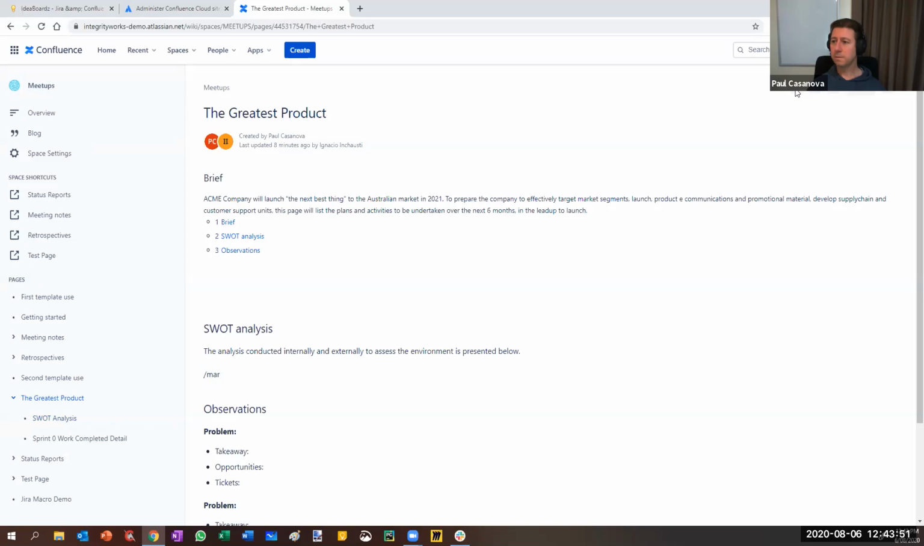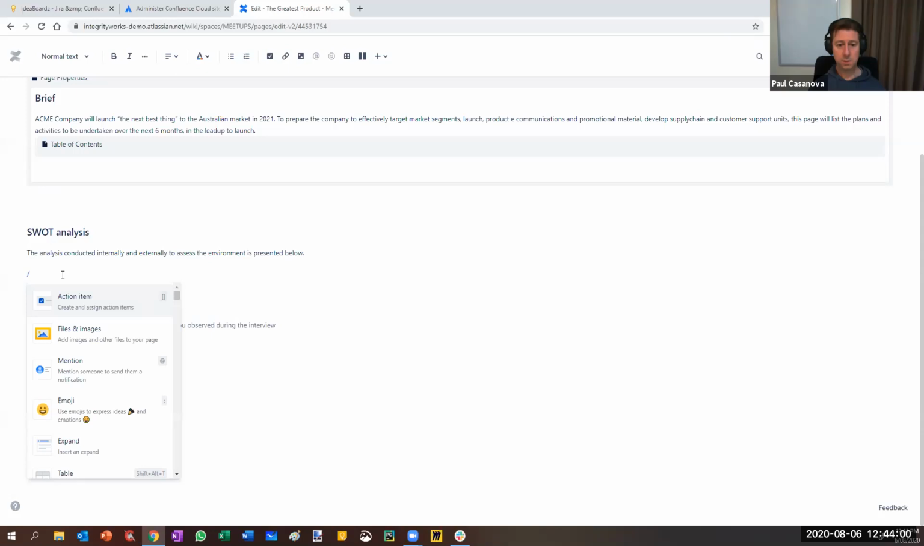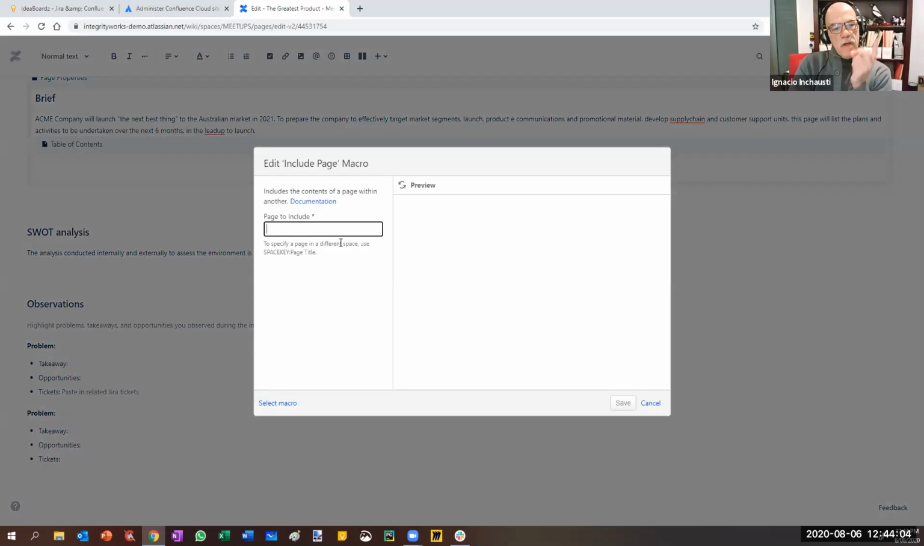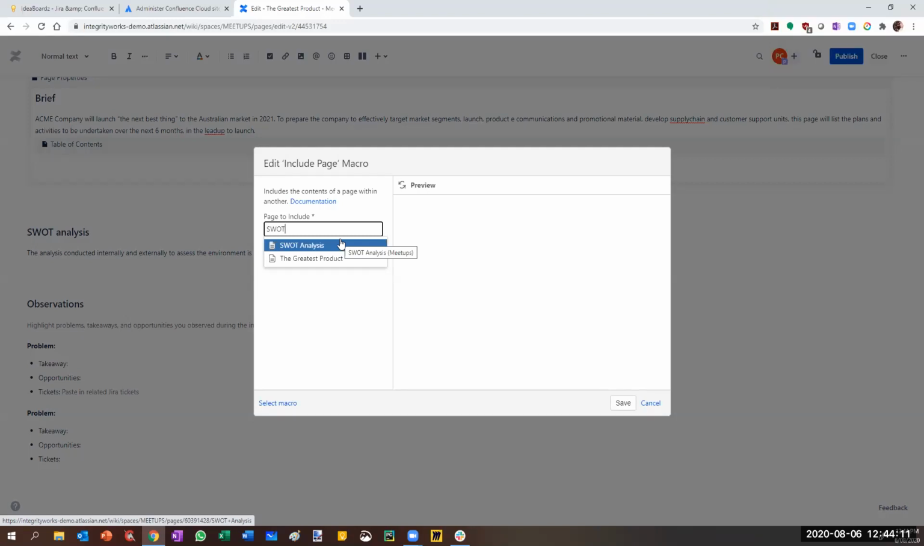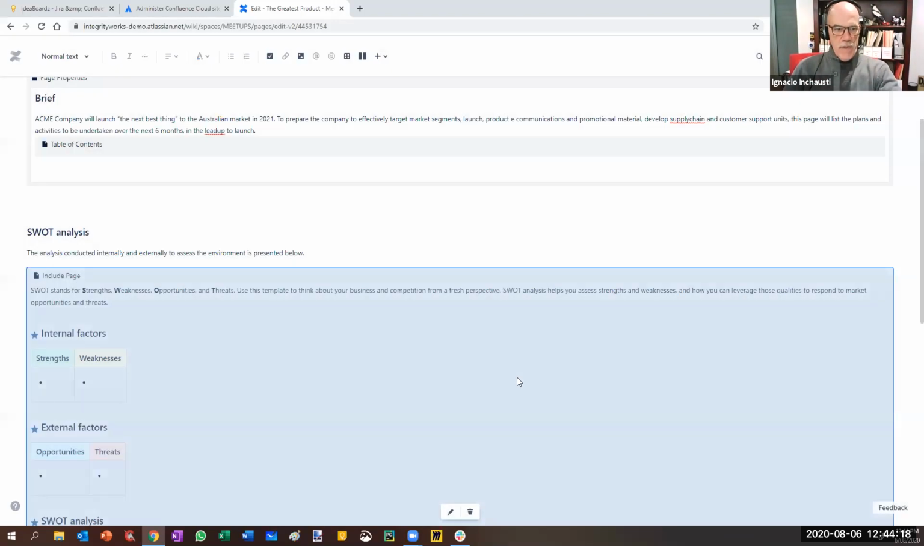Now insert, include page, and you can select it because it's available. The shortcut is to go slash insert, include. If I went straight to the create button, the create would have given me the list, and I would have been able to filter down on SWOT and then just added it directly on the page, correct? It would have created it as a new page.